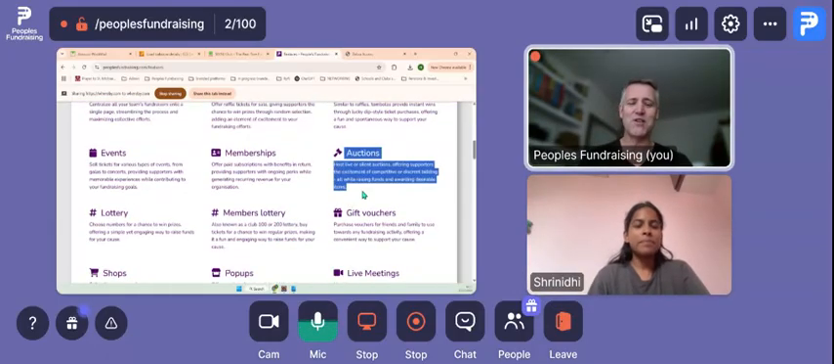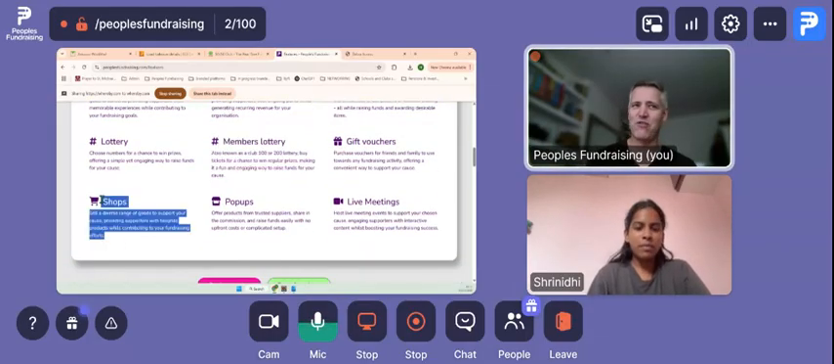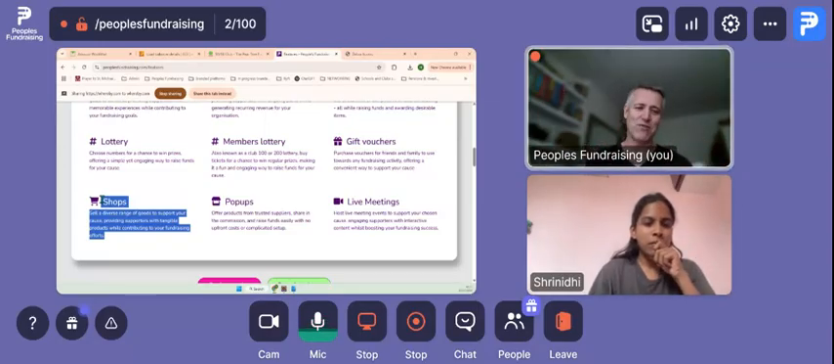Other people prefer to enter the auction. Other people prefer to do a members lottery. Other people prefer to buy things from a contextual shop. But they're not necessarily the same person. You're offering multiple ways they can engage, and therefore you generate more money.